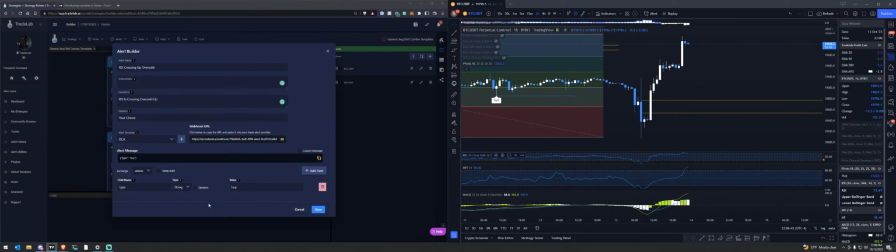But what makes TradeLab more powerful than other places? Because other places do that. You can send a single signal and open a trade. But TradeLab, using the variables, allows you to chain multiple alerts together, essentially.